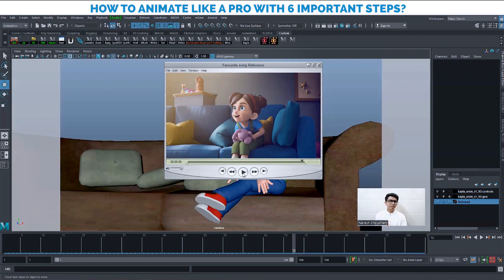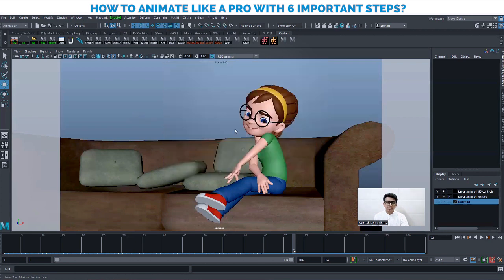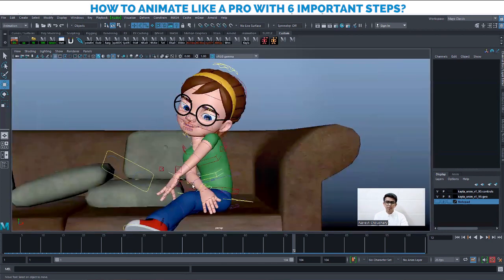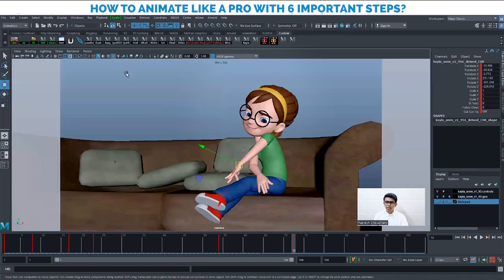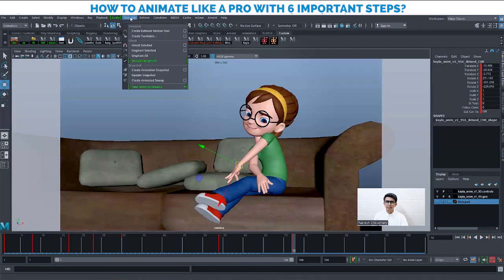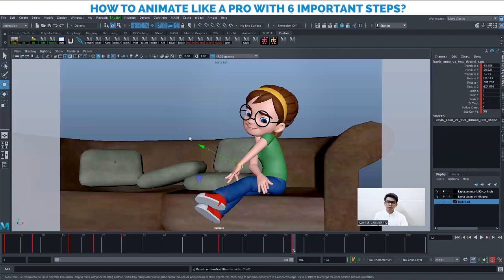So at the last stage, when you are working on your shot, what you have to do is check all the arcs, your spacing, your timing. So how do you check that? You just track your hands. If I turn on any of the controllers and show you, I'll go to Visualize and Editable Motion Trail.